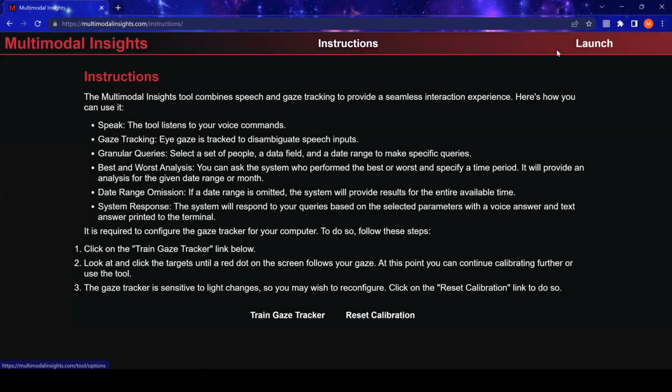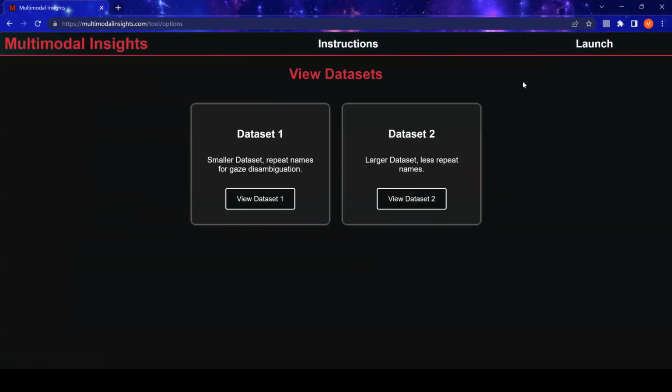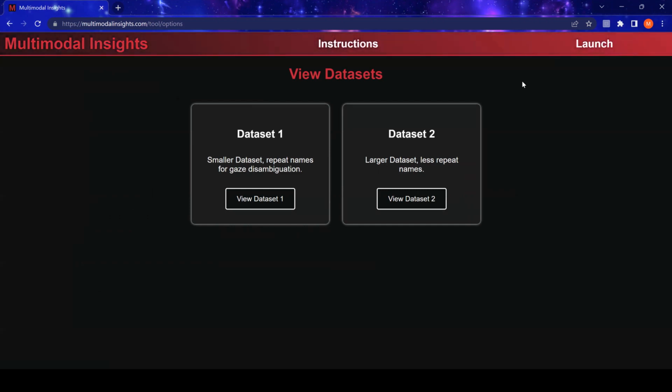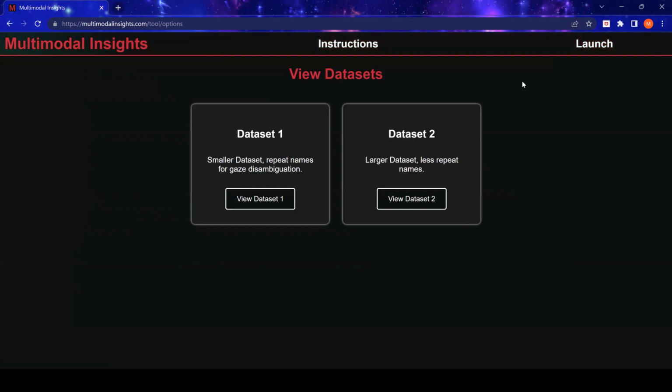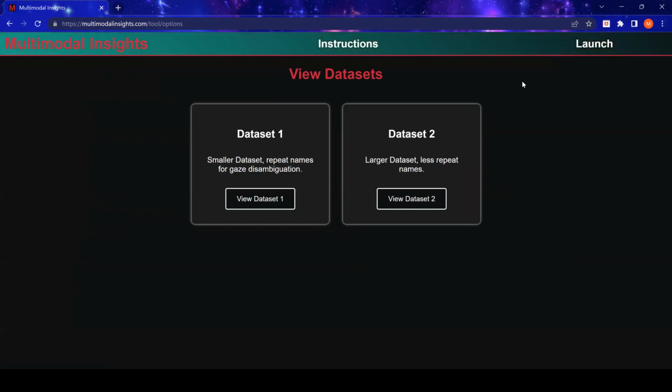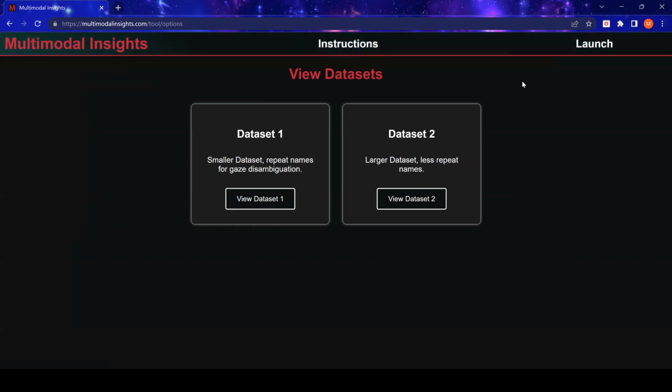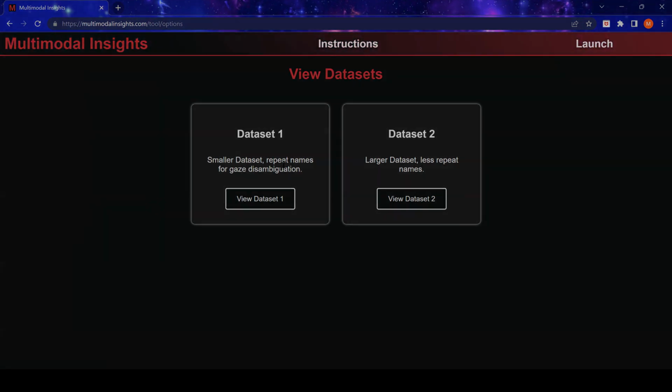Now that the gaze tracker is configured, we're ready to dive into the tool. Clicking Launch in the top navigation bar will take us there. We have two datasets available for exploration. While future versions will incorporate data from additional sources, for now, we have two example datasets at your disposal. For our demonstration purposes, let's begin with dataset 1. However, don't hesitate to visit our site and explore dataset 2 as well. The choice is yours.